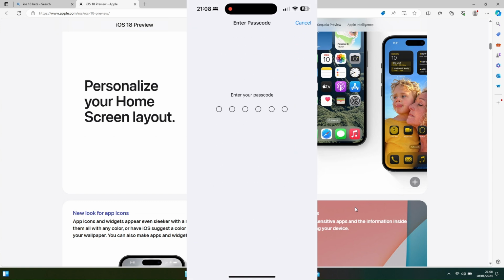Obviously, don't run this if it's your daily phone, because there may be weird bugs and certain apps just don't support it, so I wouldn't recommend it. But yeah, that's how you get iOS 18.